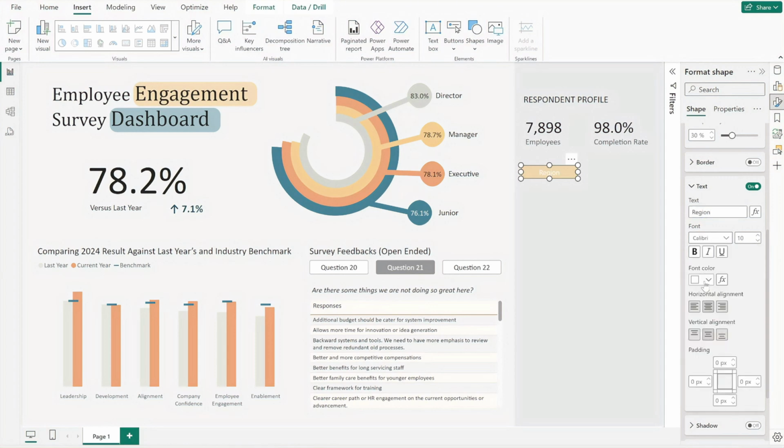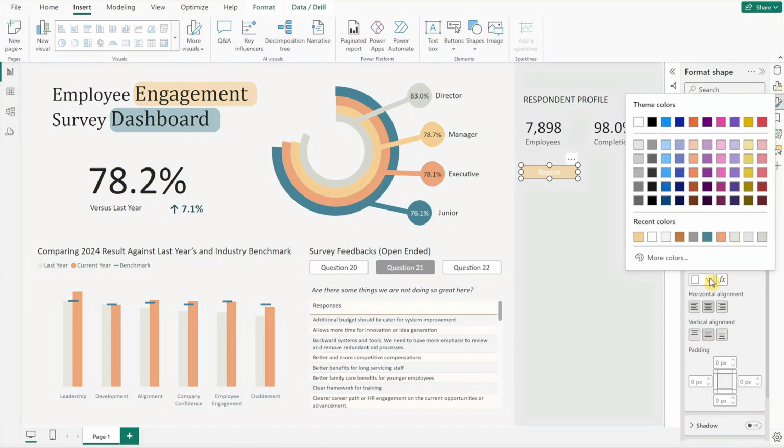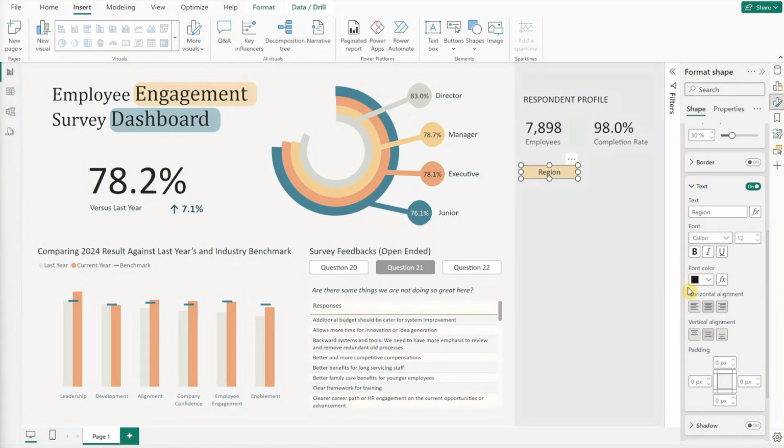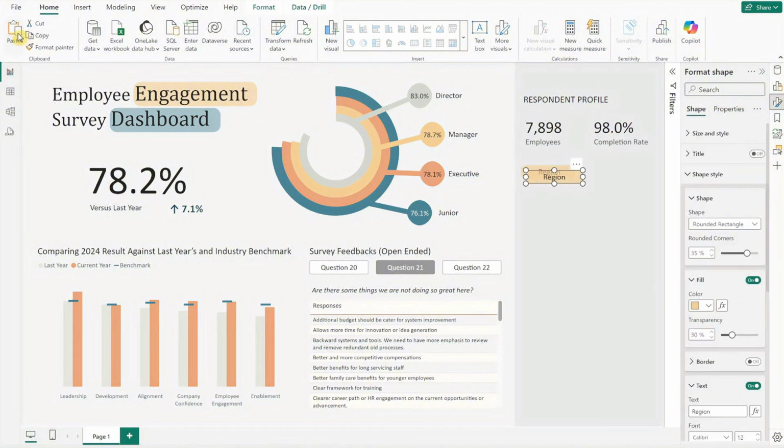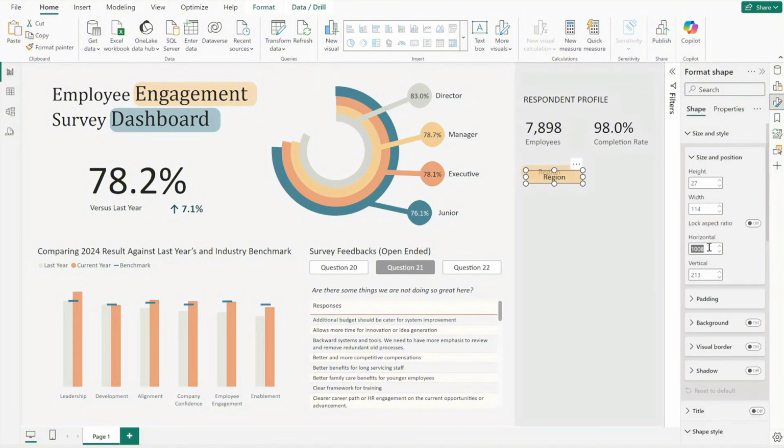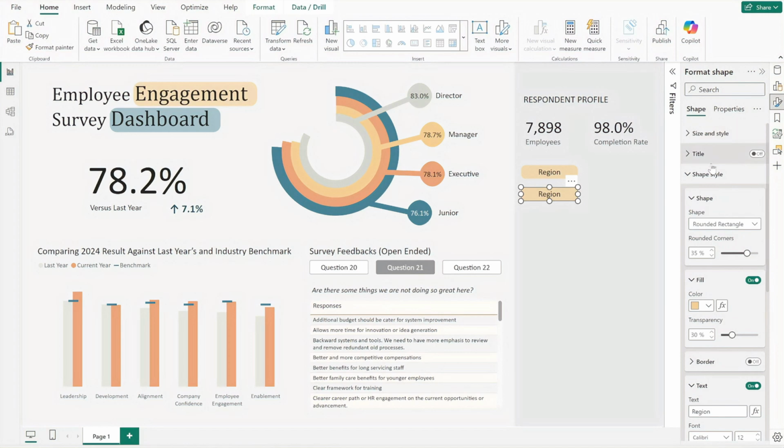And update the font type, size and color. With the first label complete, duplicate this shape for the next two labels. For each duplicate, adjust their positioning, modify the fill color to suit the design, and update the text to reflect the appropriate filter label. I will skip the video for the last label. Simply repeat the same steps.